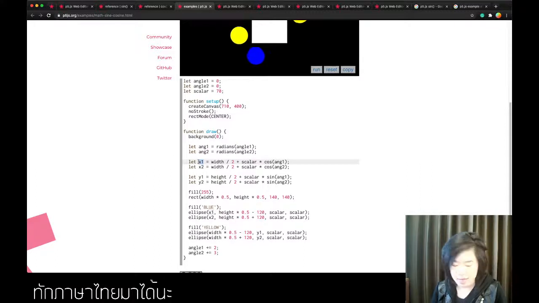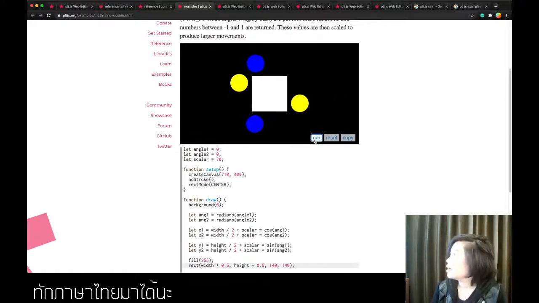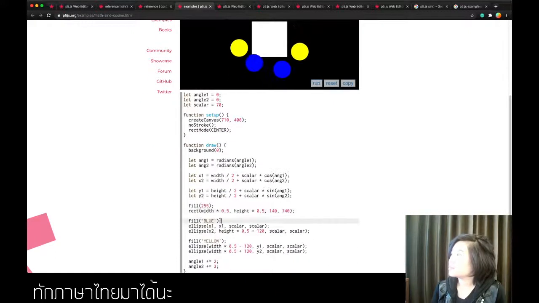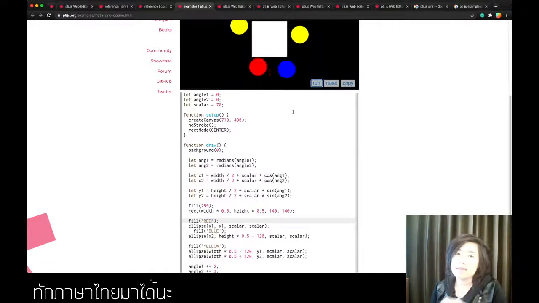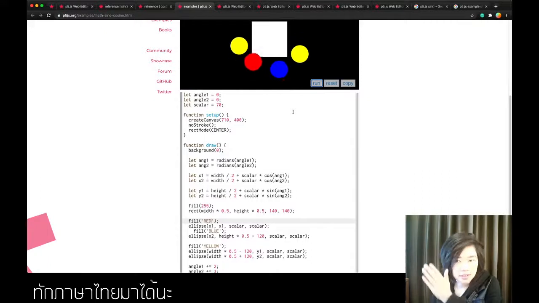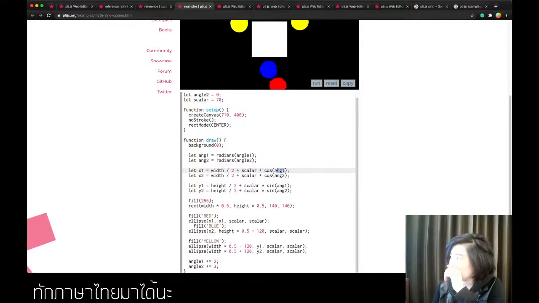If I get x1, which is the cos here, let's say in here, and then I click run, you see it's changed. You see that? That one is red. See, it's going back and forth in a diagonal movement because of the cos here, and you basically just change the angle here.